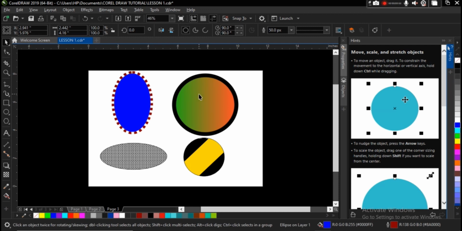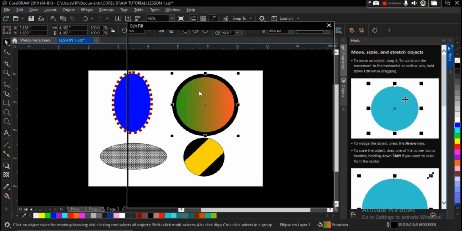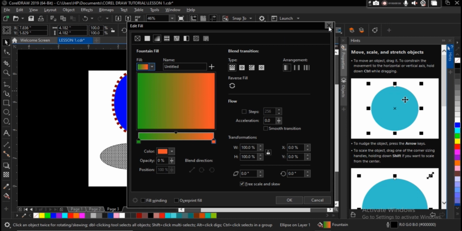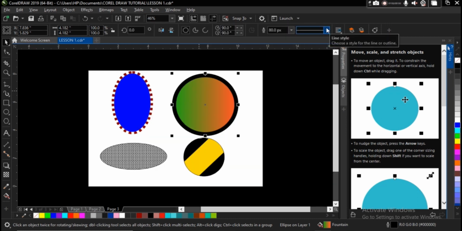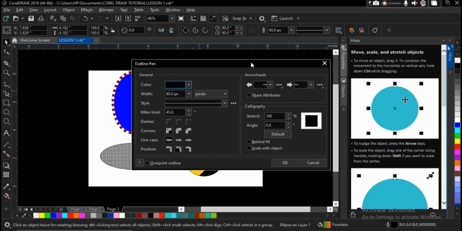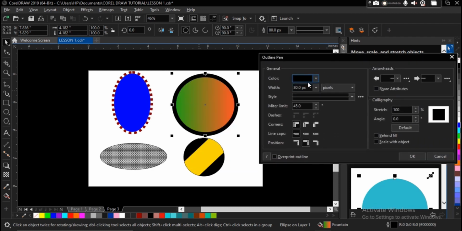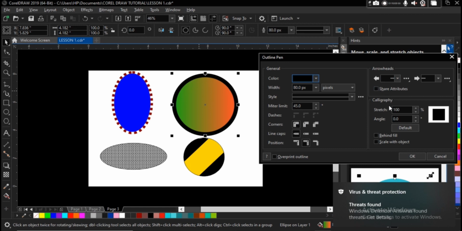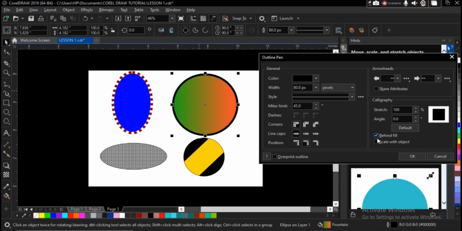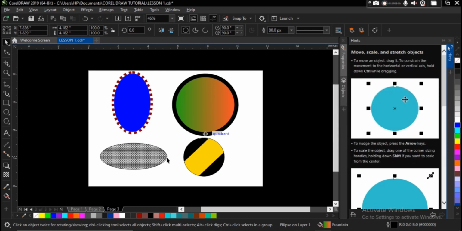And then on this other one, we did almost the same thing. We gave it a black color, increased the width to 60, left the normal line style, and then edited a few things here. And then we showed you how we worked on the behind fill and scale with object and saw the different effects they give us. So right now let's make use of these other ones to explain more on the behind fill.